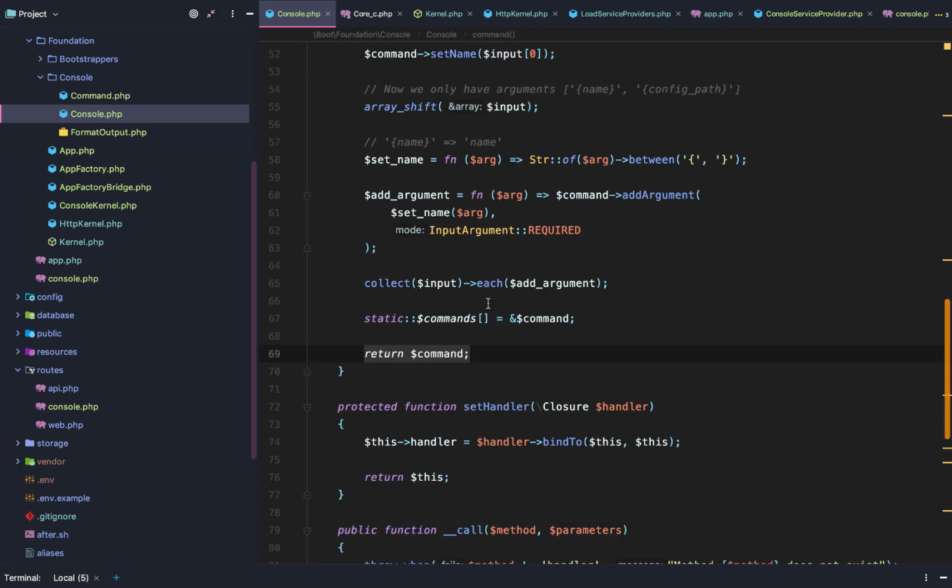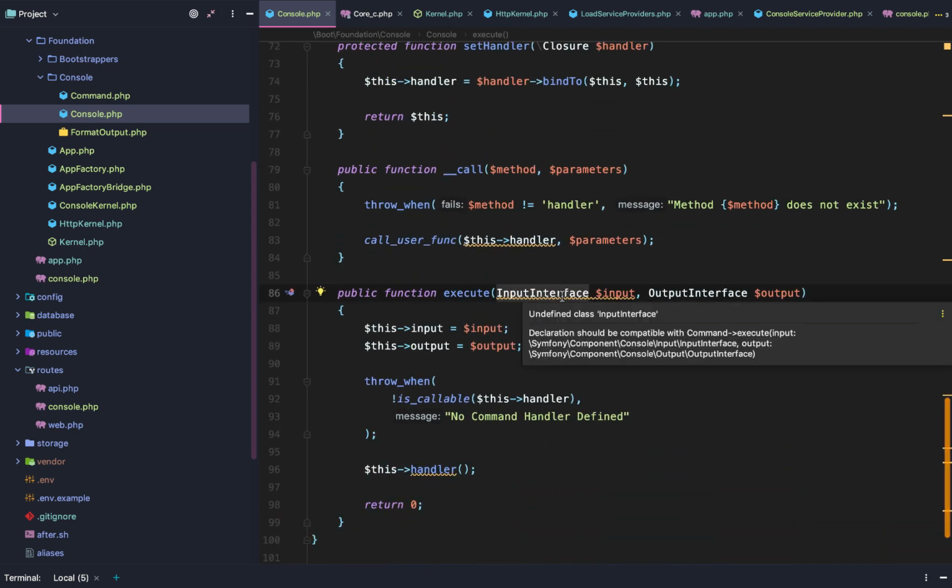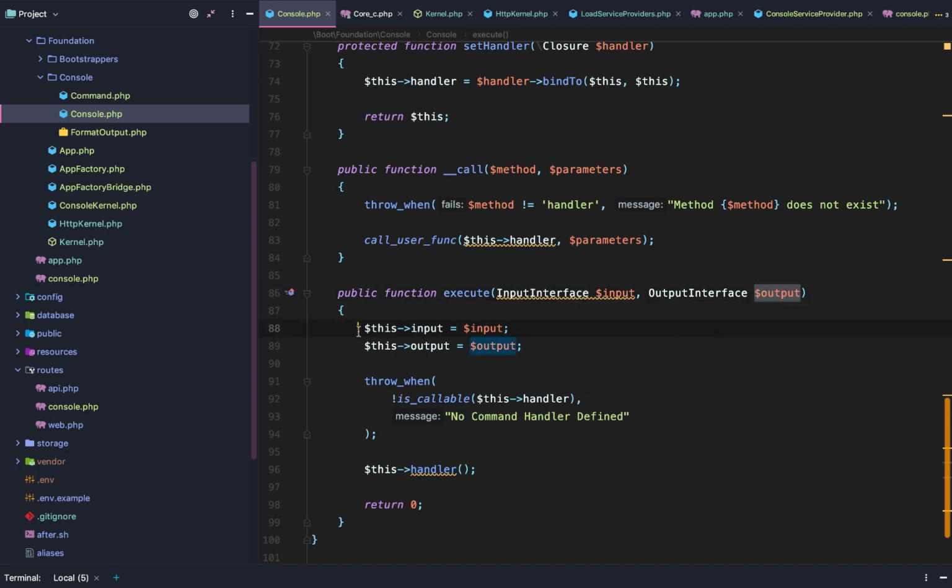After we register the command to Symfony, and when Symfony executes it, it passes in the input interface and the output interface. We set this input and we set this output. And then we say, throw an exception if there is no handler. If we can't handle this, if we haven't defined a handler, throw an exception. Otherwise, call this handler. But we're calling the handler method, not the handler property.